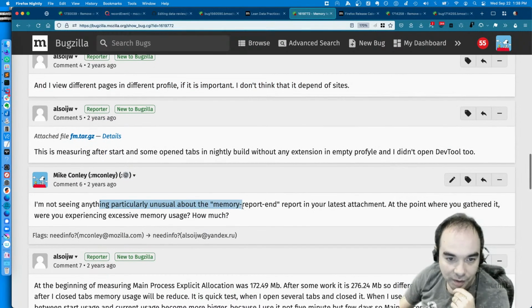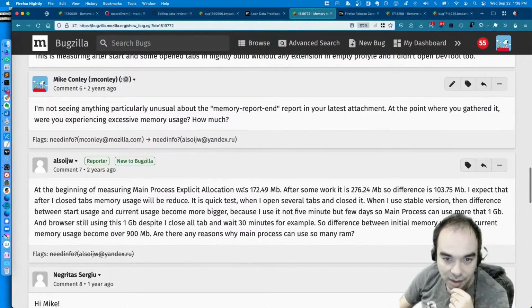I'm not seeing anything particularly unusual about the memory report in your latest attachment. At the point where you gathered it, were you experiencing excessive memory usage? How much? After some work, it is such and such. So the difference is 103 megabytes. It is a quick test. When I use the stable version, that difference between start usage and current usage becomes bigger because I use it not for 5 minutes, but for a few days. Browser's still using 1 gigabyte despite closing all tabs and waiting 30 minutes.